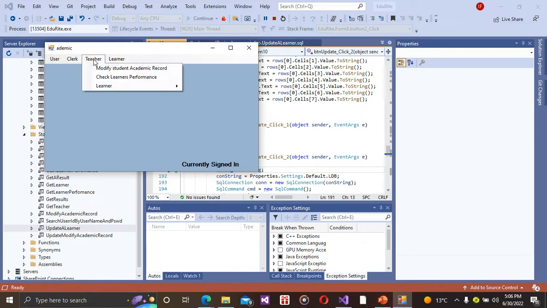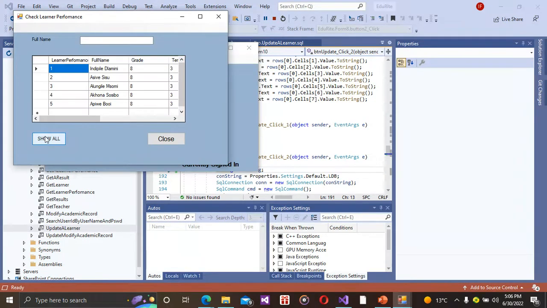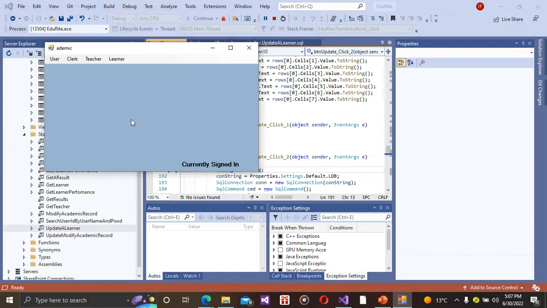Also, a teacher will check learner performance, will just click show all. A teacher will see, let's say, grade 8 learners, all of them, and do term 3. Let's say English, and see their marks in English, and then we just close.